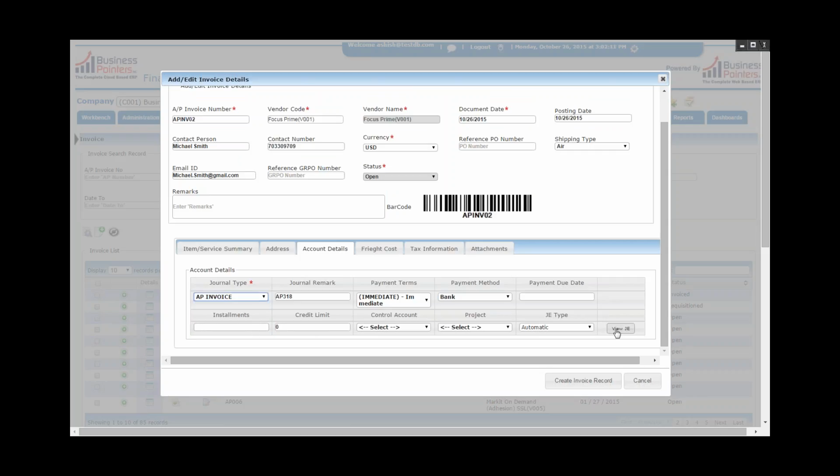So we're going to have our journal entry started. And as you can see here, it's already pulling that this payment is going to be through bank. This is going to pull directly from your vendor master if you have defined it.